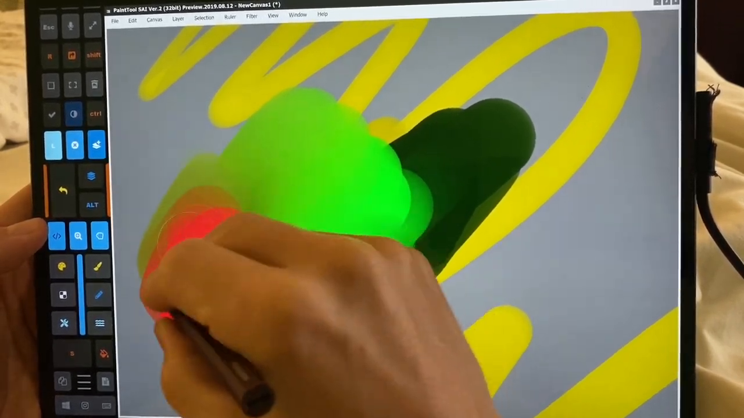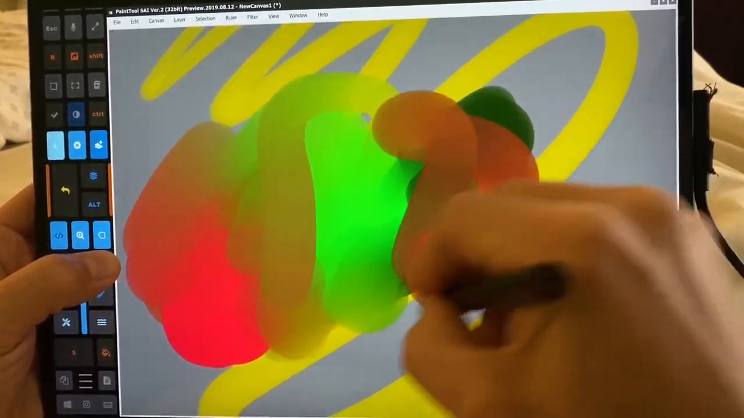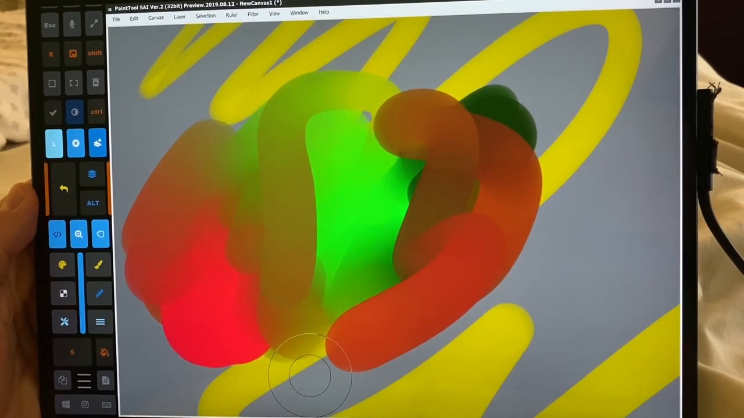I'm doing exactly what I said I was not going to do. All right, so Paint Tool Sai, fantastic. Absolutely love it, works brilliantly on the Surface Pro X.